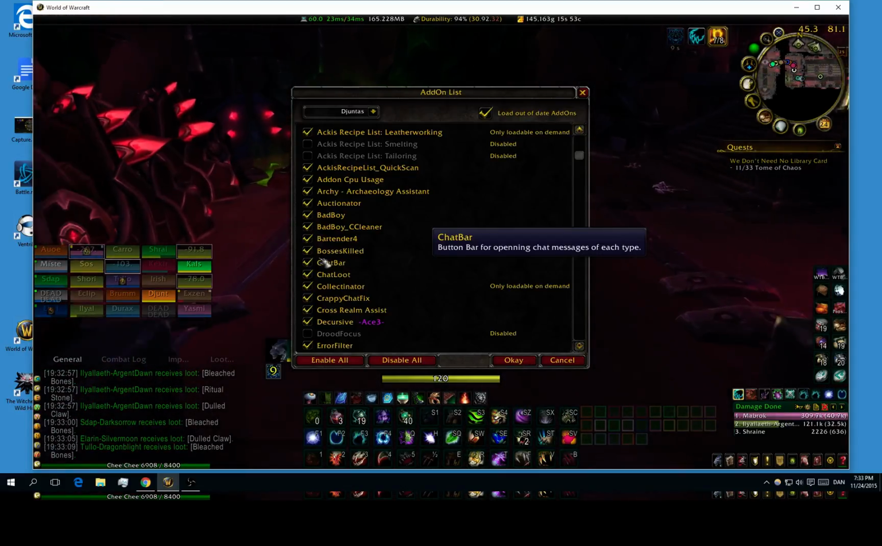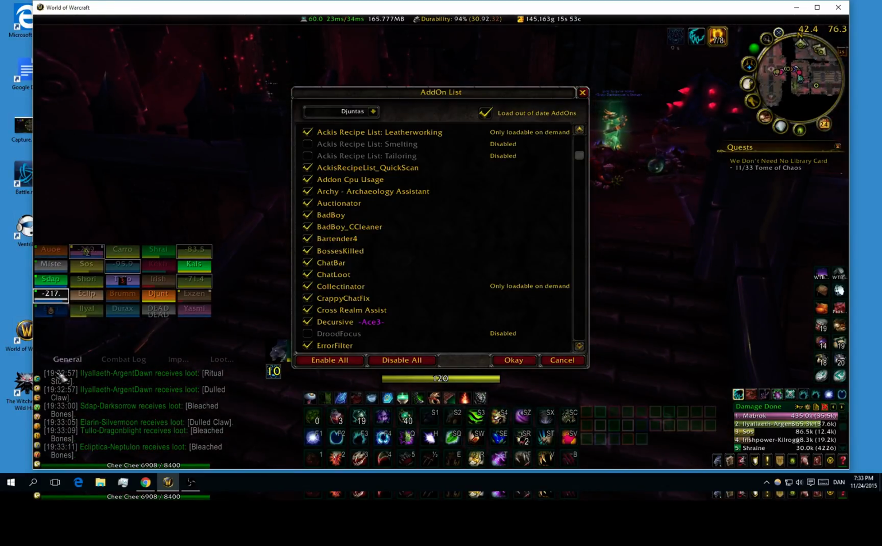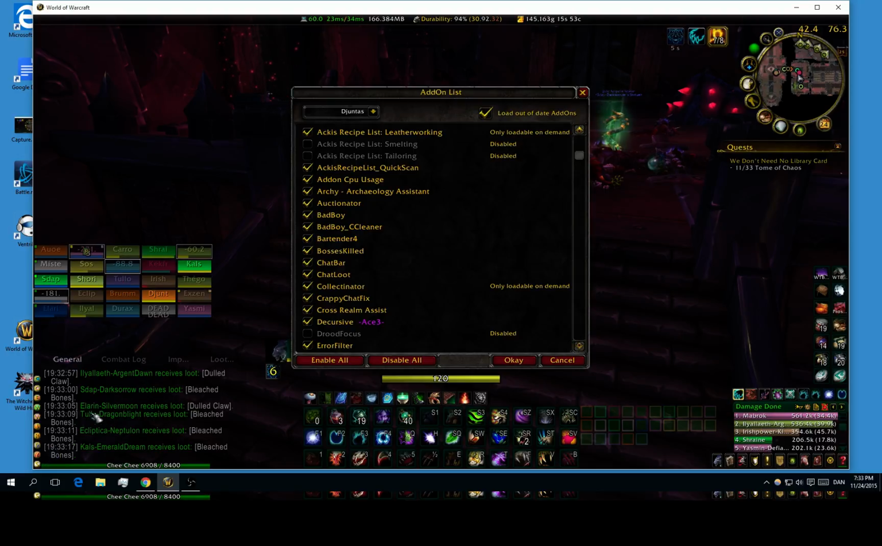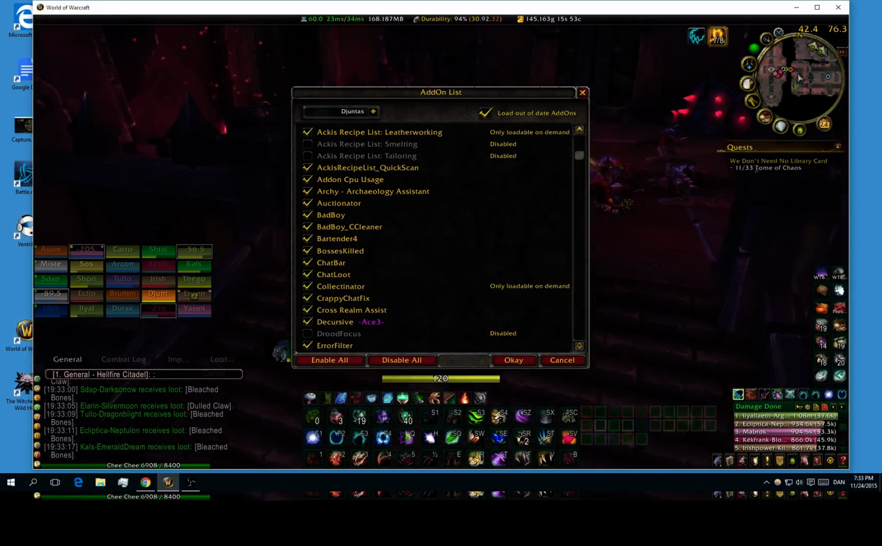Chat bar, this one, it's kind of funny. So let's say you want to start a yell command. Instead of typing yell, you can go down to this little bar here, or if you want to go to say, or let's say you want to do emote spam, or you want to go to, well, trade channel or whatever, so you don't have to type /2.